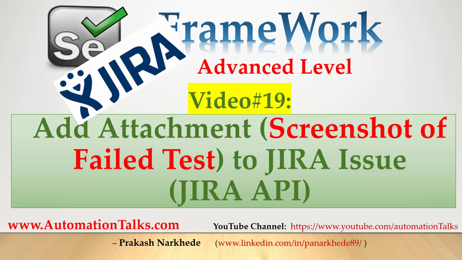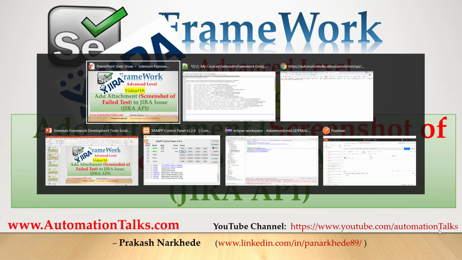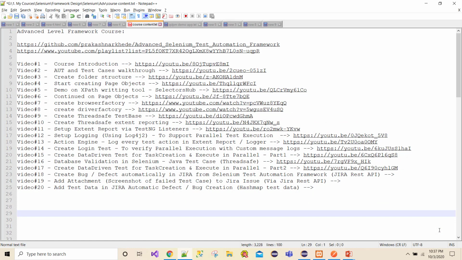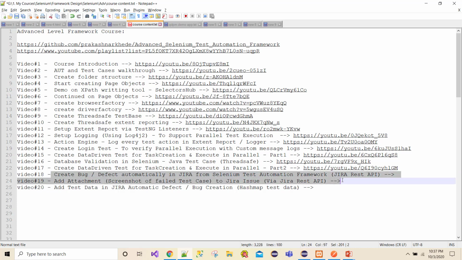Today I'll talk about how to attach the screenshot of a failed test case to the JIRA issue that we have created earlier. As of now with the JIRA API, we cannot do both things, creating the bug or defect in JIRA automatically and adding the attachment, in a single go, because they have given two separate APIs for that. By using the first API, till now we managed to create the defect, or I would say bug, in JIRA, and we'll test it again.